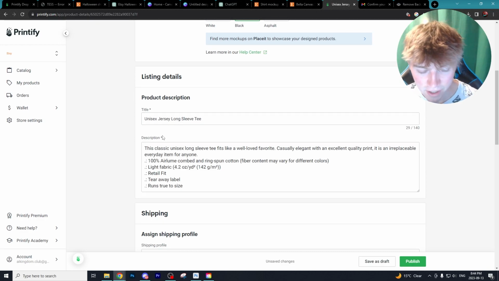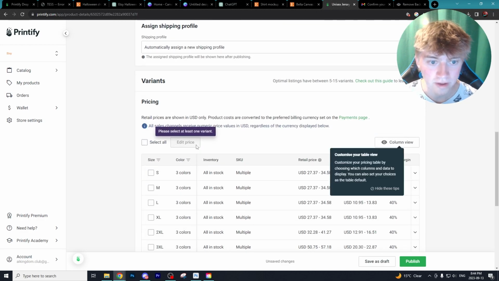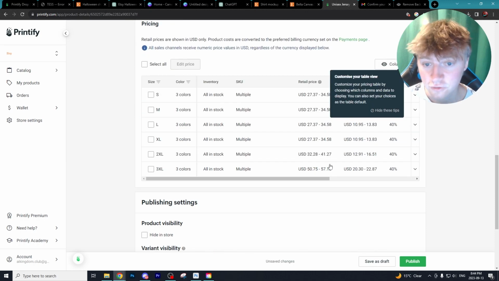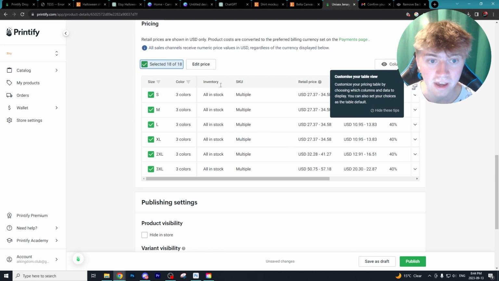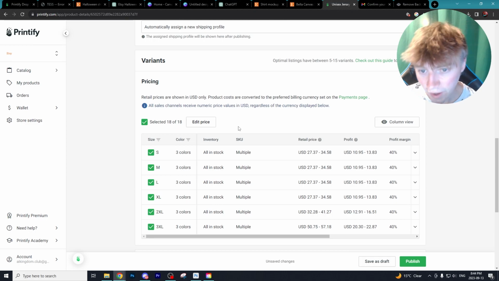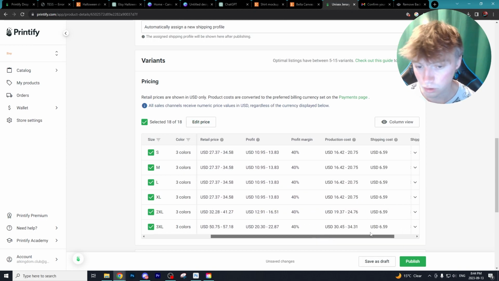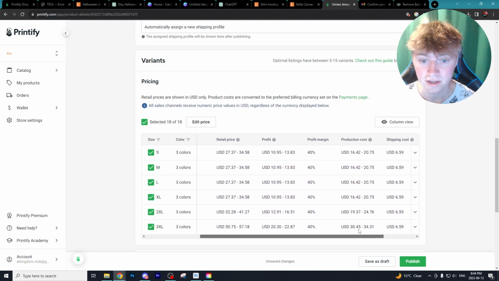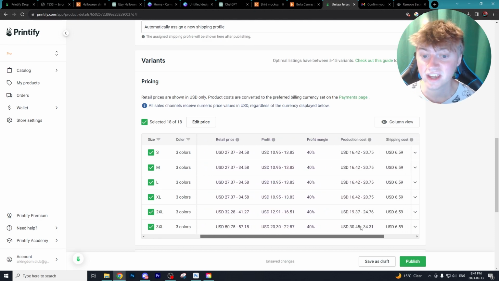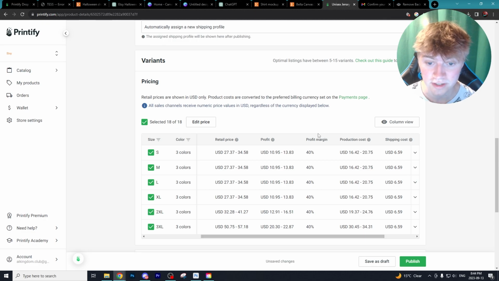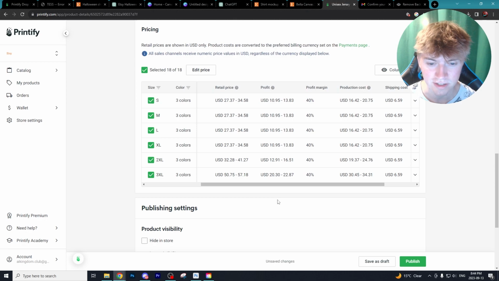We're going to skip the title and description for now. We're going to go right down to the pricing. And for pricing, I like to include every single size. And Printify will have preset prices for your article of clothing or whatever you're selling. So as you guys can see, the retail price that they have it set at is anywhere from 27 to 34, and then it gets increasingly larger depending on the size, or I guess anything above extra large is an increased price, which makes sense. It costs more the more material you use.